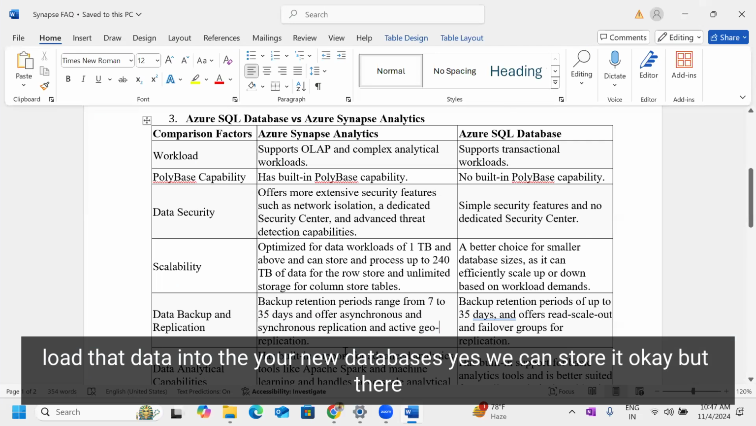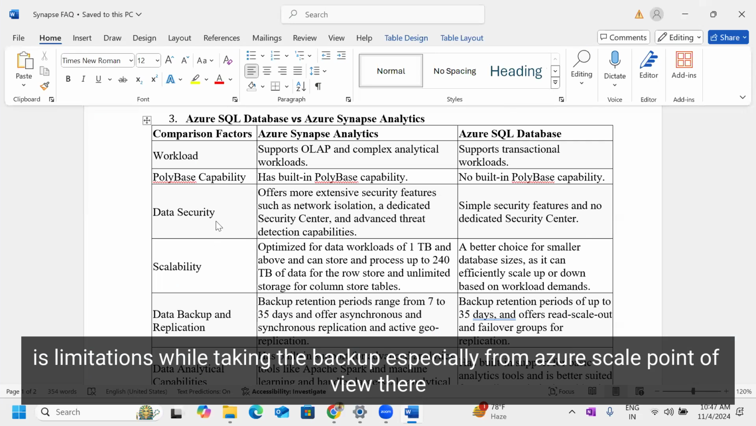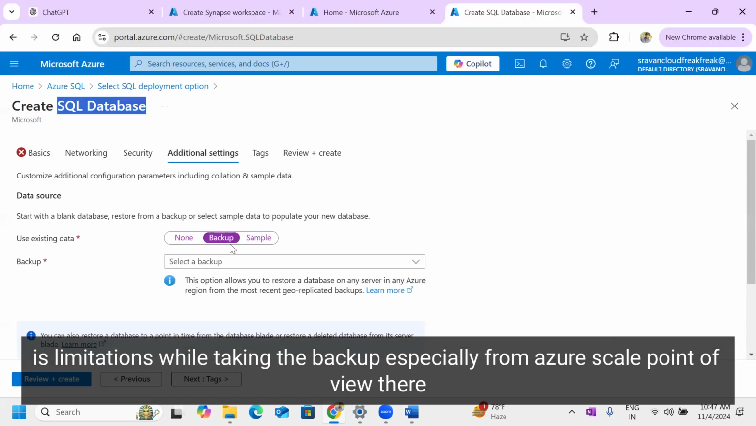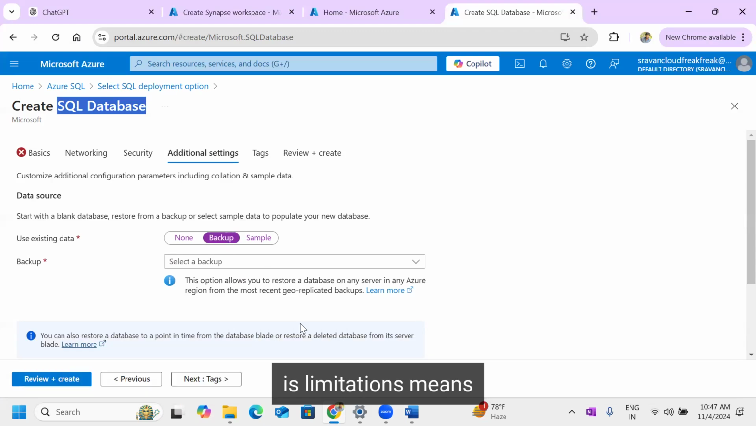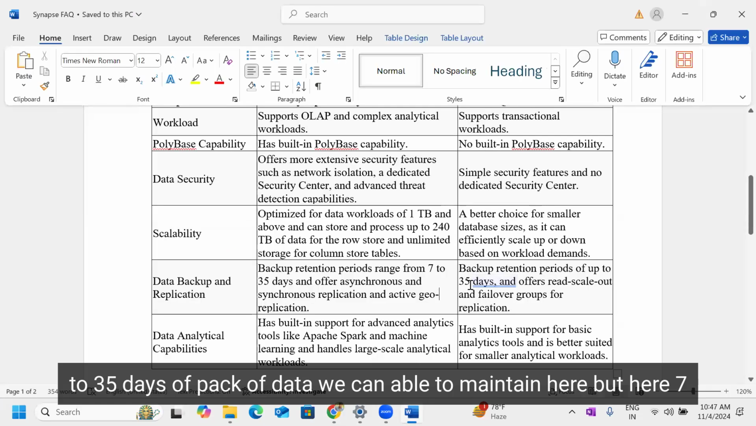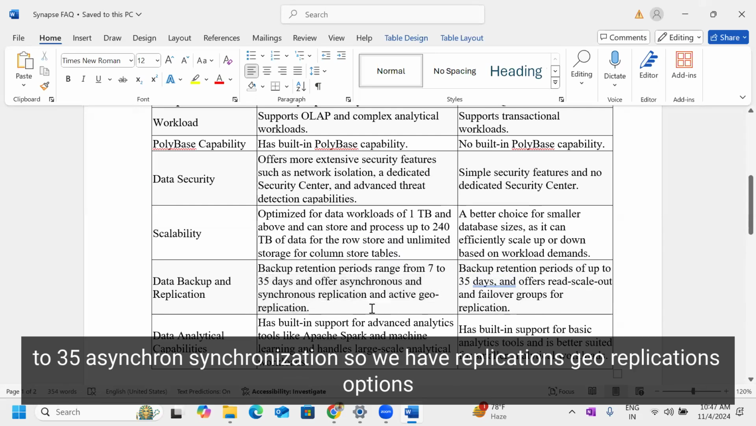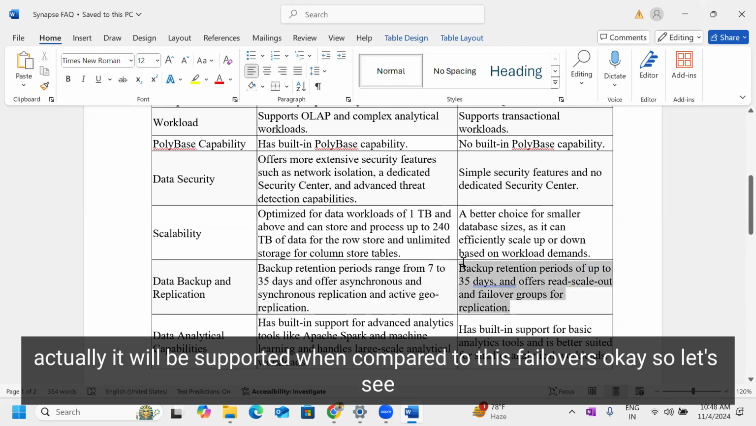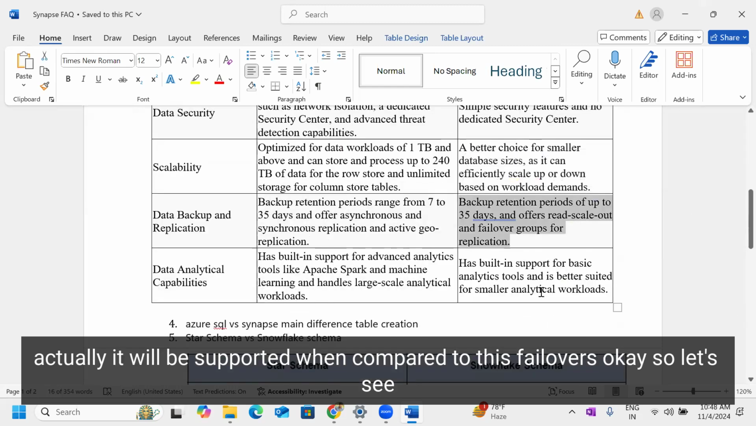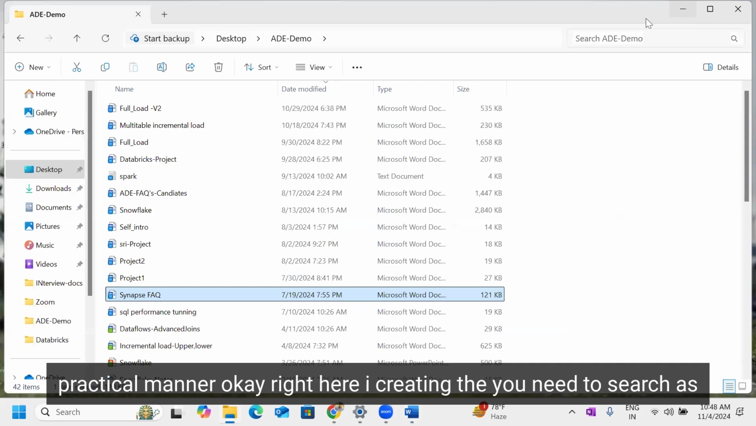But there are limitations while taking the backup, especially from the Azure SQL point of view. The limitation is that up to 35 days of backup data we can maintain here. Here it is 7 to 35 days. Asynchronous synchronization: we have replication and geo-replication options. Actually, failovers will be supported when compared to these things. So let's see it in a practical manner.